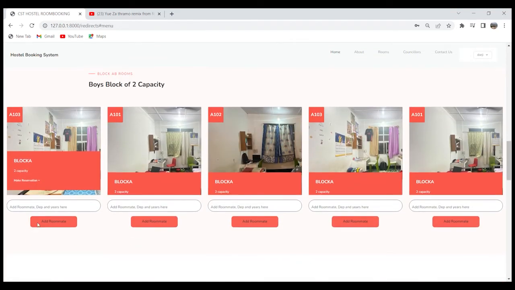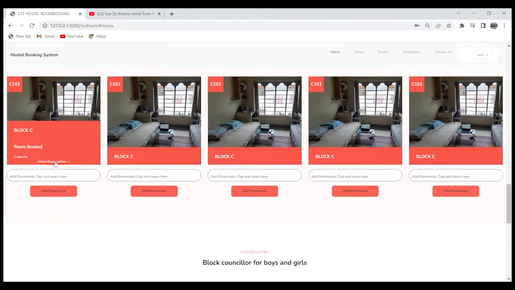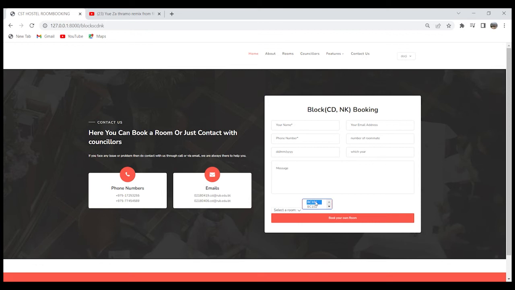And there are different categories of rooms, and if the user wants to make a reservation or a room booking, they can click on room, make reservations, and they will be directed to the booking form, where they have to give their details and then book particular rooms by providing the numbers, and then click on book your room, then it will get booked.